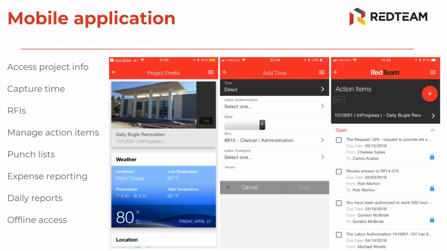Our mobile application, again, is very easy to use. You can access the project information. Punch lists can be accessed by the subcontractor or the general contractor. So again, we've made it very intuitive, and so we have very rapid adoption from the field in particular.